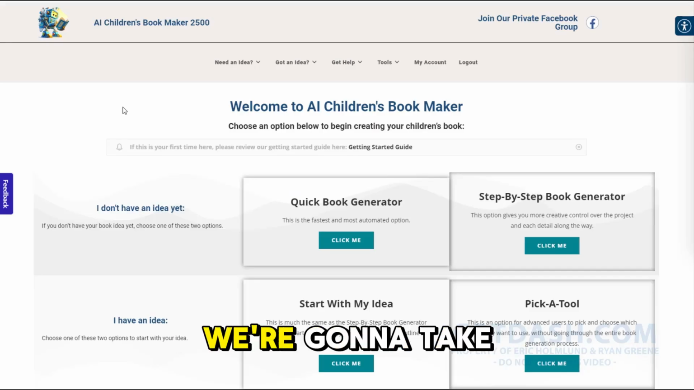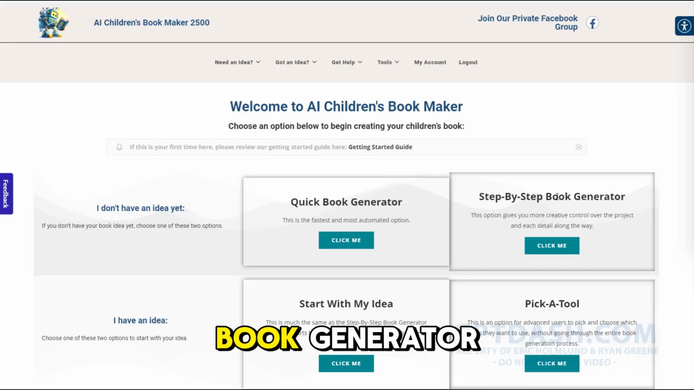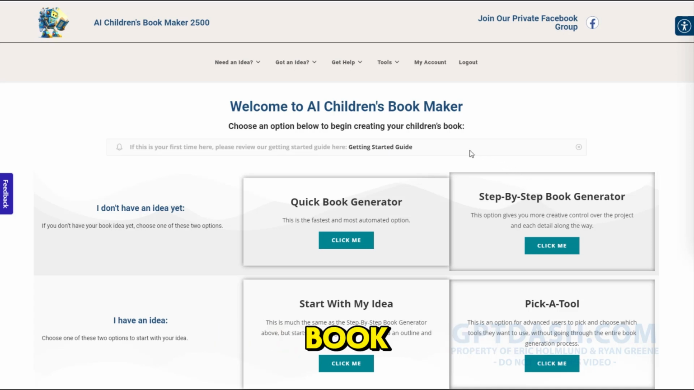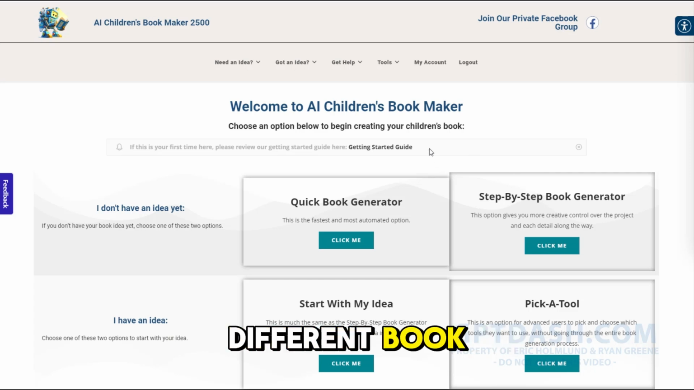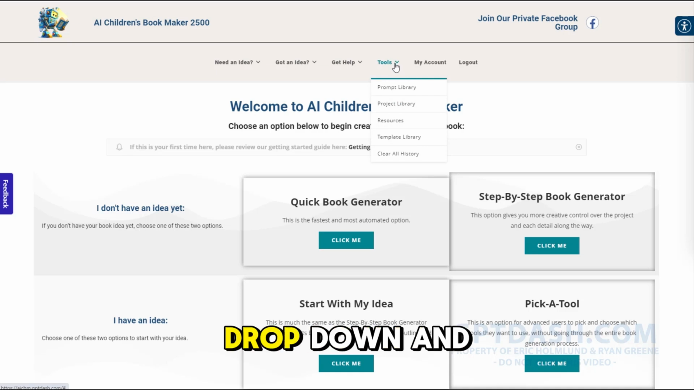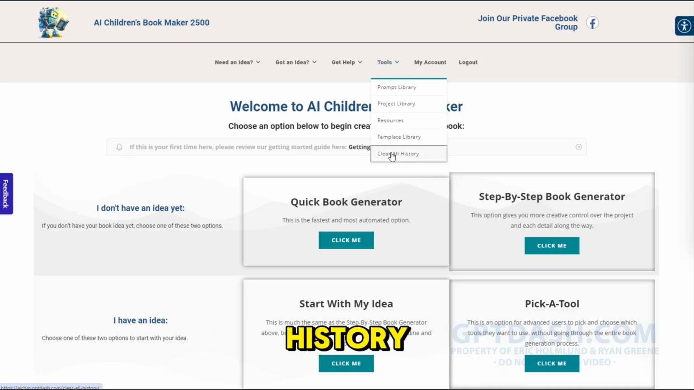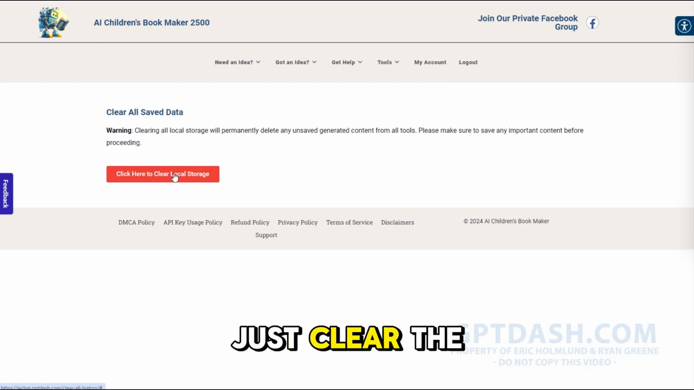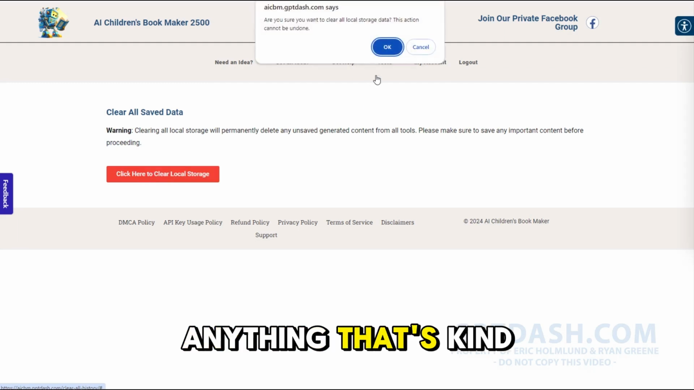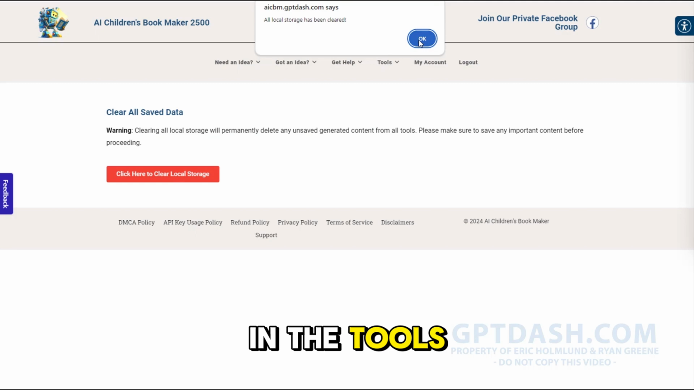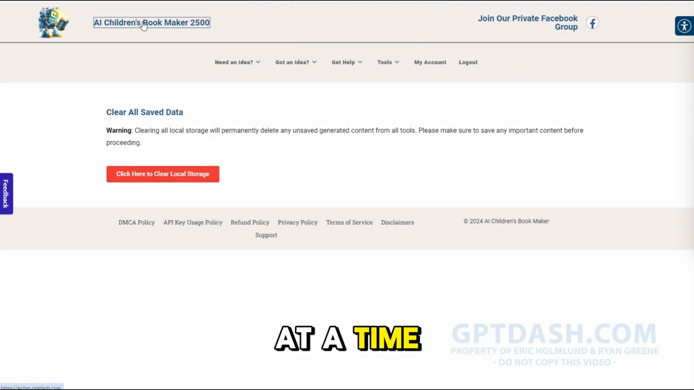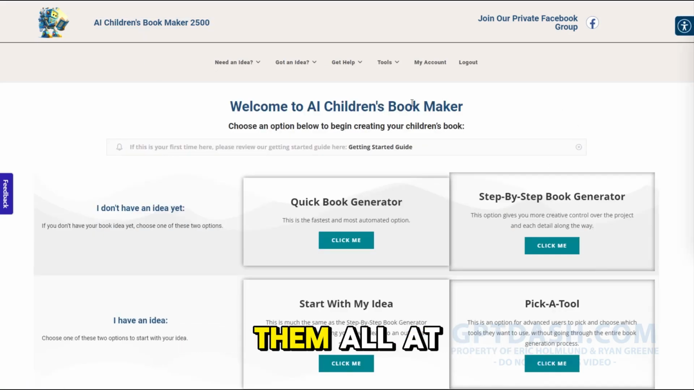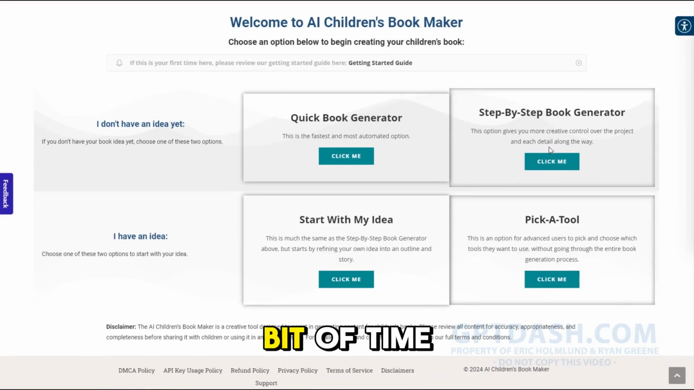In this demonstration, we're going to take a look at the step-by-step book generator. Now, if you're starting a brand new project from scratch, a brand new book, and you have previously used these tools to create a different book, one thing you might want to do is go to the Tools drop-down and select Clear All History. What that will do is just clear the local storage, anything that's been saved in the forms and in the tools that you've been using. Otherwise, you can clear them one at a time as you go through the process, but by clearing them all at once, it might just save a little bit of time.